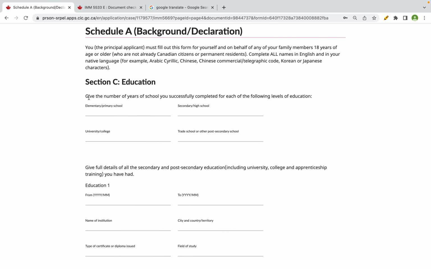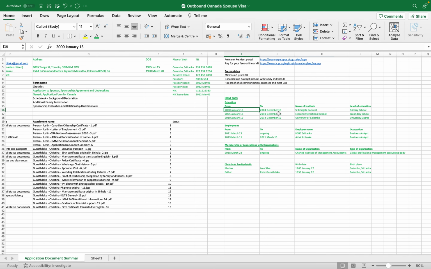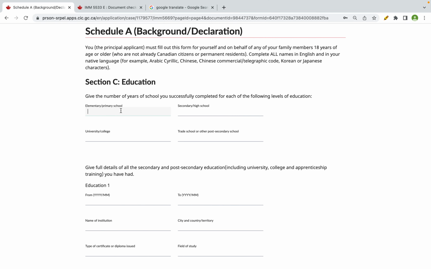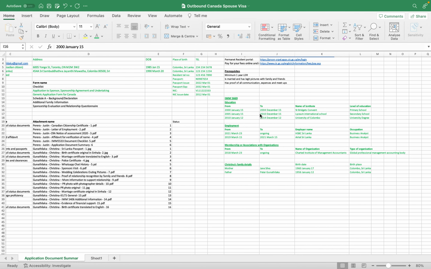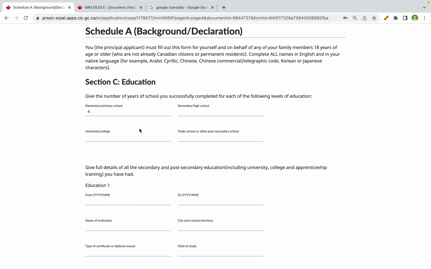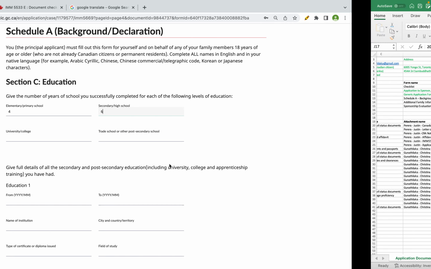Give the number of years of school you have successfully completed for each of the following levels of education. Basically over here, primary school, this person was from 2000 to 2004. I believe it's 4 years. So primary school 4 years, secondary school, 6 years. Make sure you count and properly put.